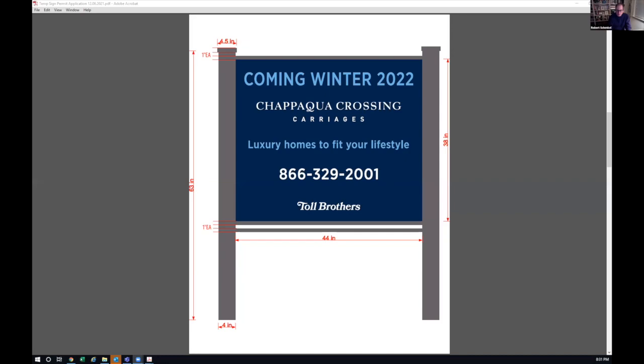So this is a temporary coming soon sign for the Chapaka Crossing carriages, the Toll Brothers development right across from Dave's property that he just spoke about a few minutes ago. So I'll show you a mock-up. Have you started construction? Are you breaking ground on the houses, on the buildings? Can you see my screen, everybody? Yes. Okay, so this is temporary signage.